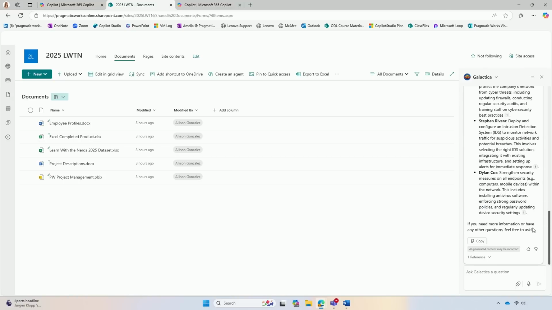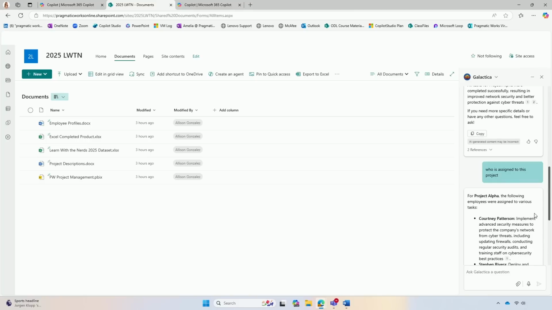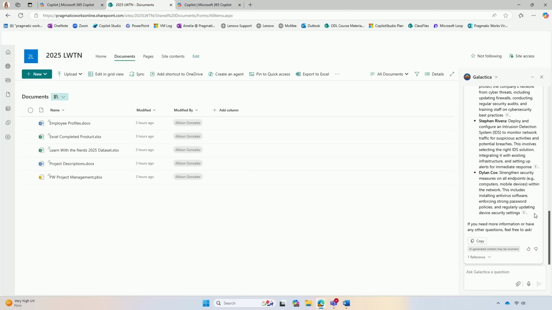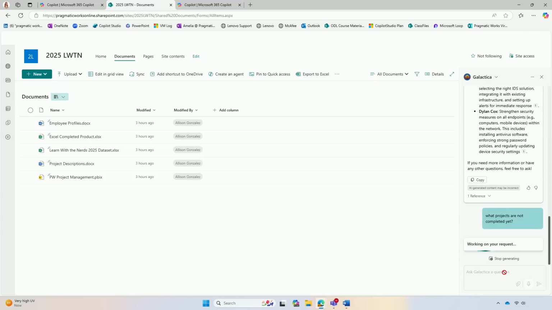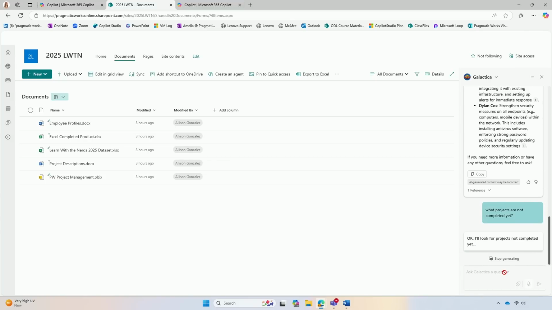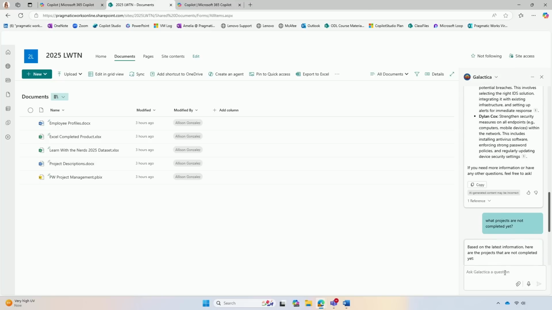And there it is. It's giving me almost the exact same information that Business Chat gave to us earlier, which is a good thing. It's always a great idea to cross over and make sure you're getting the same information everywhere you go. I can ask too, what projects are not completed yet? Let's see if it can get us this information. I'm trying something a little different here, so we'll see if it can figure it out from the Excel file.